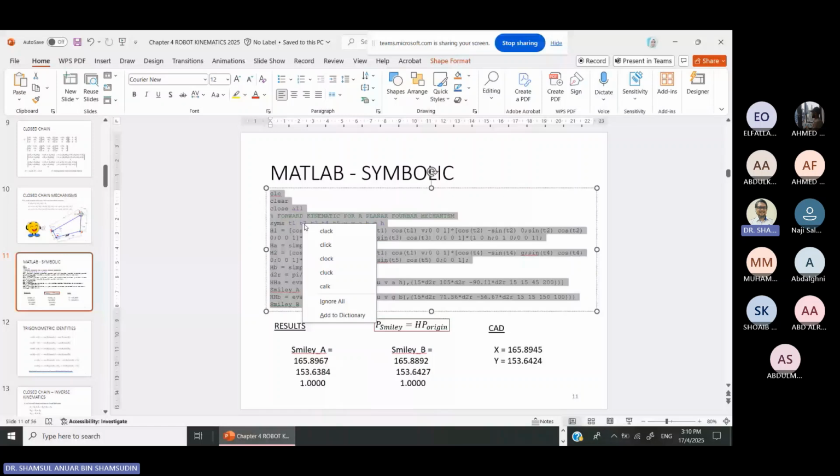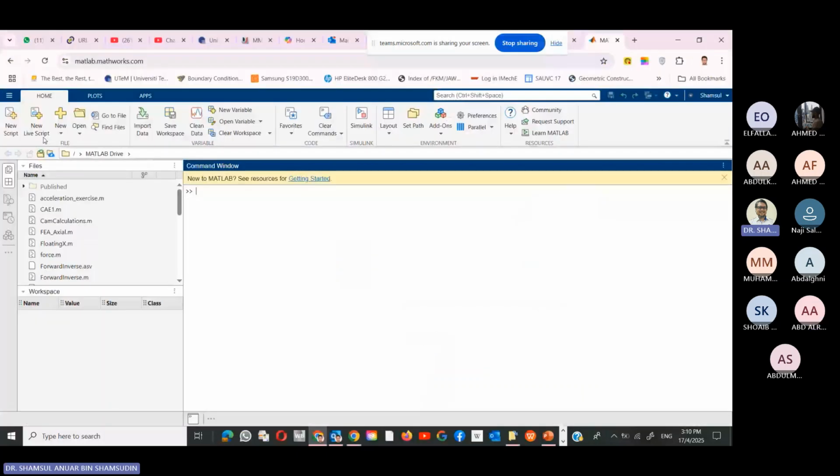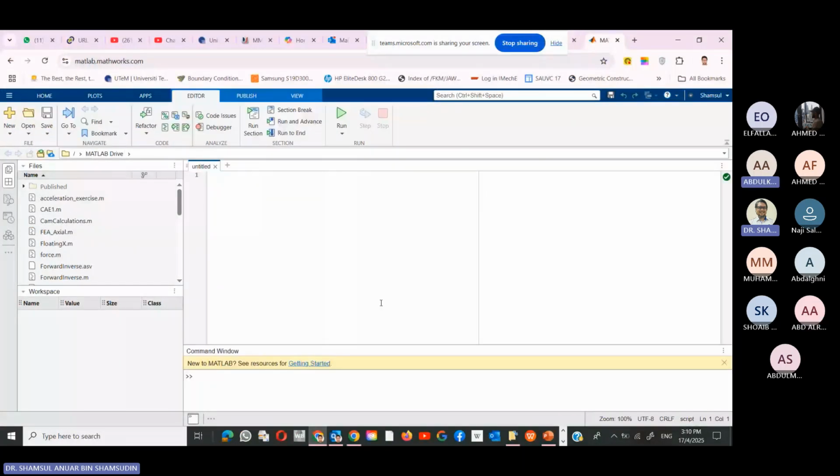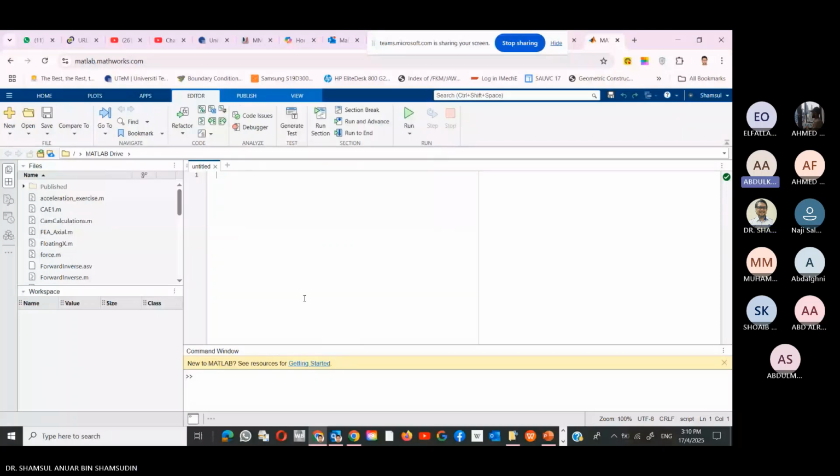How to copy? Control C, and bring it not to here, not to the command window, but rather click on new script. Yes, new script in MATLAB. That's it. At enter, it will be calculation alone or something like that.